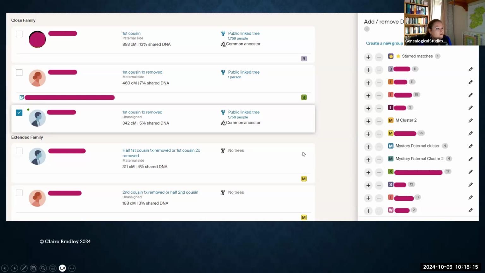And then you can plus any of these or minus any of these from here. And you see how when I've clicked into this, the little ticky boxes have come up on everybody on that page. So I can do a quick add of lots of people at once. Or if I've figured out that the mystery paternal cluster 2 is now called the Murphy cluster, I can change that here by clicking on the little pencil symbol, edit it, and add whoever I like.